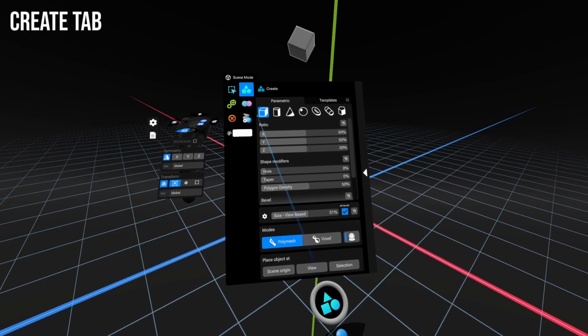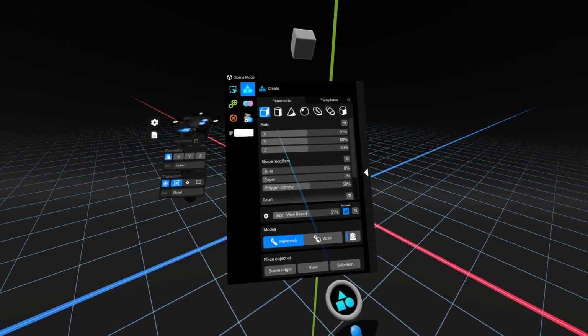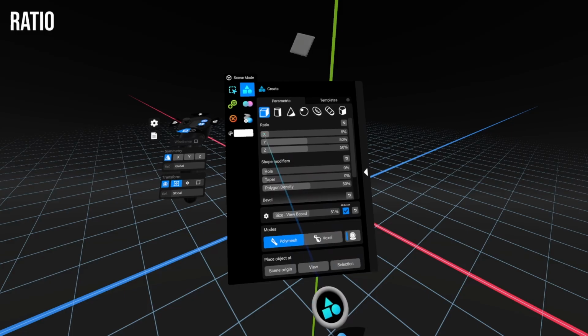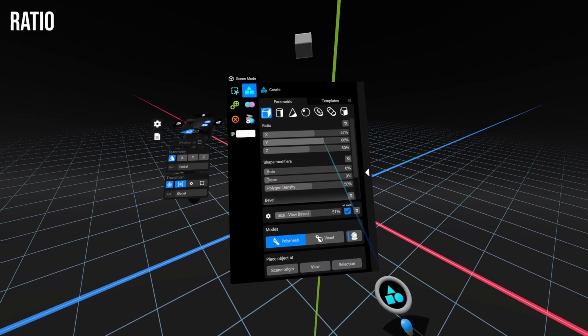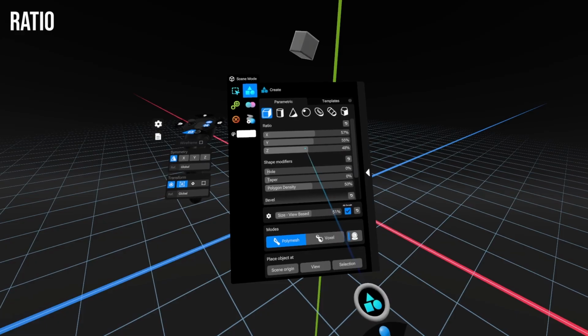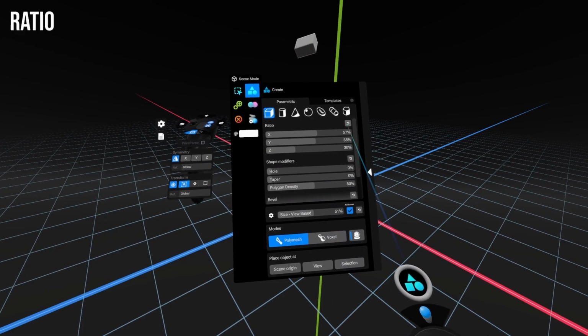Becoming familiar with the settings in the Create tab is also very useful. I prefer to start with the cube. You can control the ratio along specific axes, and each setting also has a reset button if you'd like to start fresh.